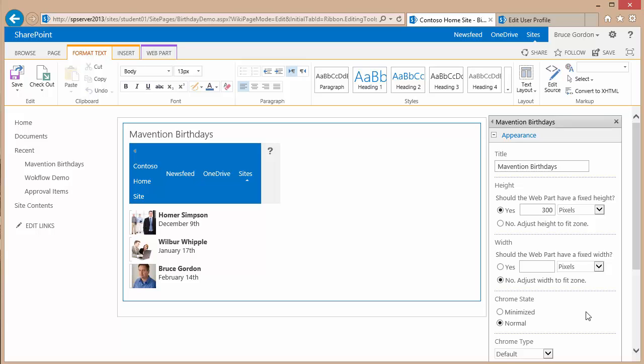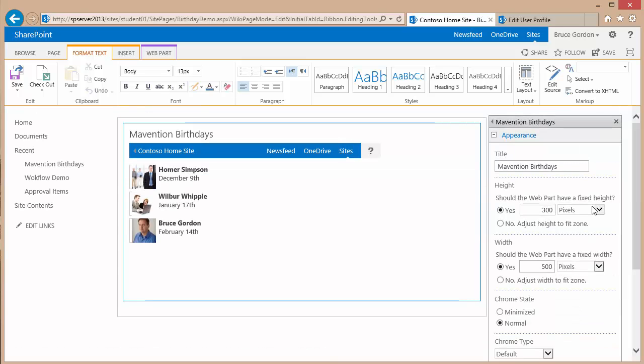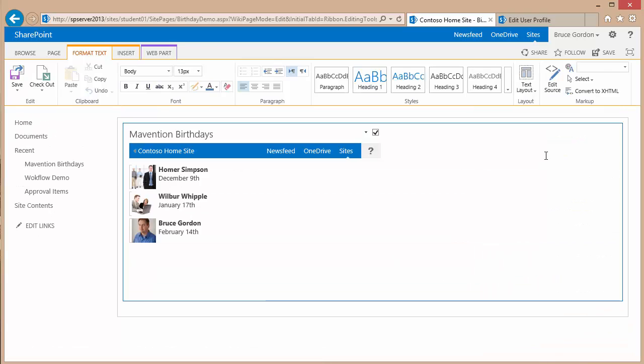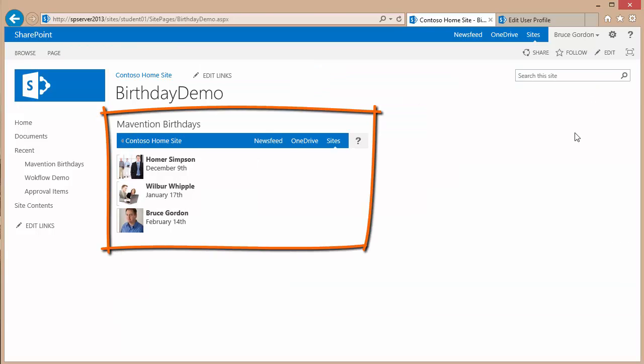It's showing my birthdays. Hope it didn't take my width. Let me change my width. Apply that. There we go. Makes the banner across the top a little bit smaller. Click OK to get rid of the properties, and then save my page. And there's my completed page.